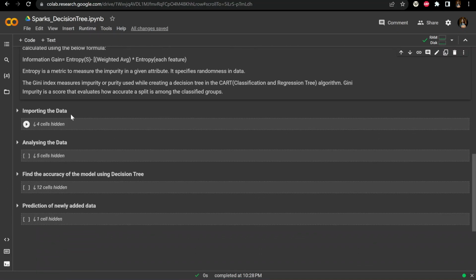So, firstly, we'll be importing the data, then analyzing it, trying to find the accuracy of the model using decision tree. This is where even the visualization occurs. And then we'll try to predict the newly added data.